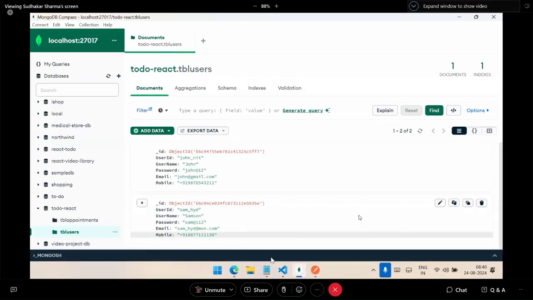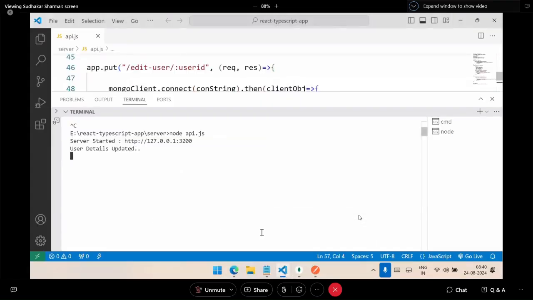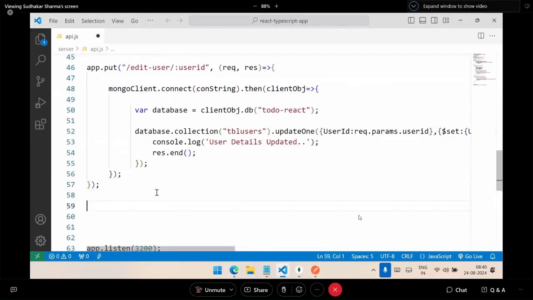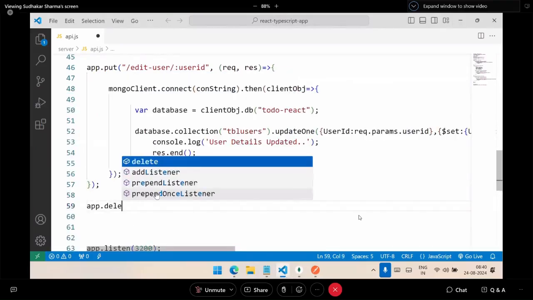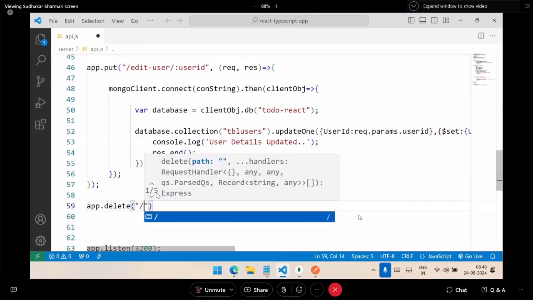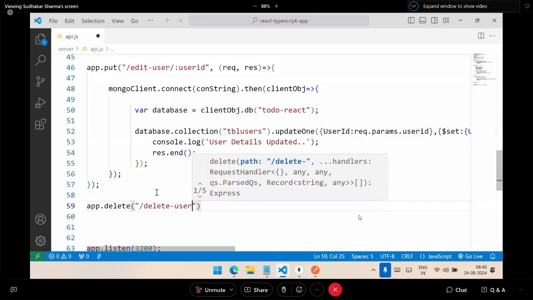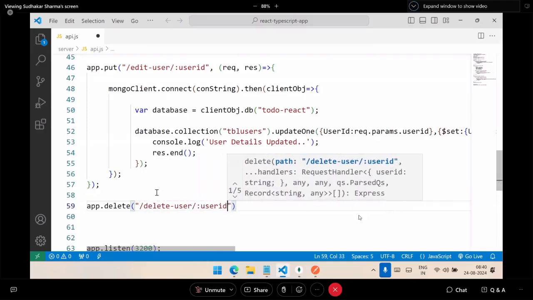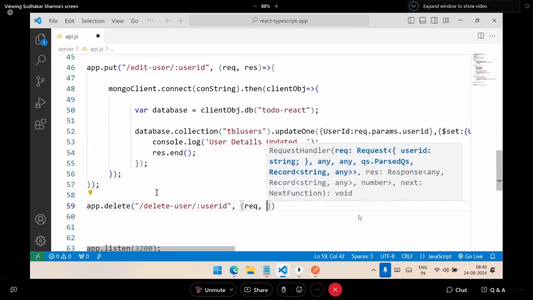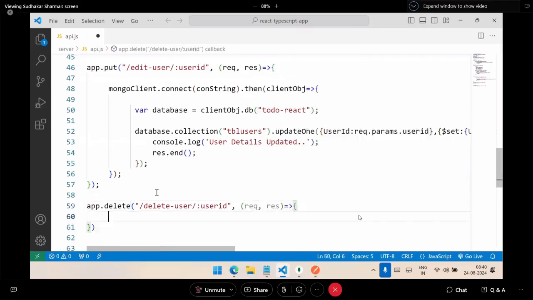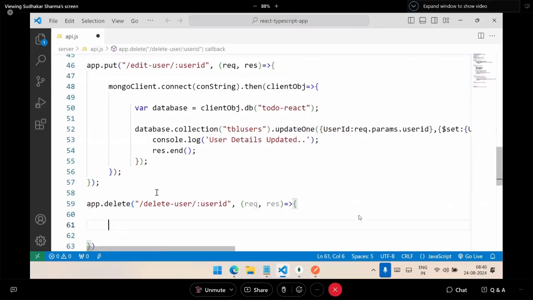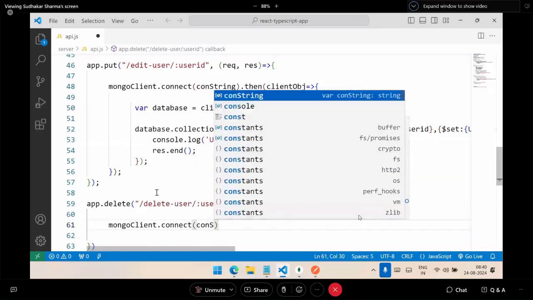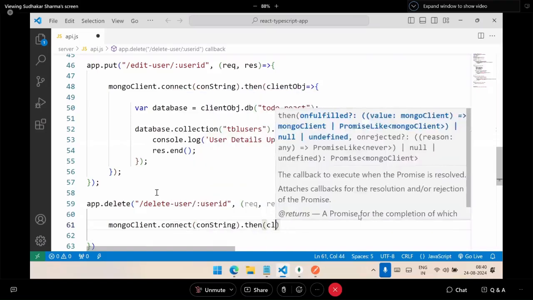Remove the user means, how will you remove the user? That means one more logic you need to define here. What is it? App dot what? Delete. So here we will use delete user, and what is the user ID? /:userID. So we have a request and a response. And how do you do this? Same, we need a Mongo client dot connect, connect with the connection string, then you need a client object.